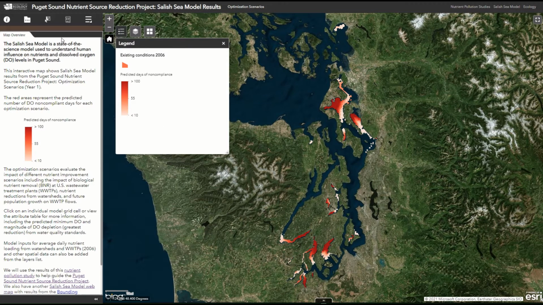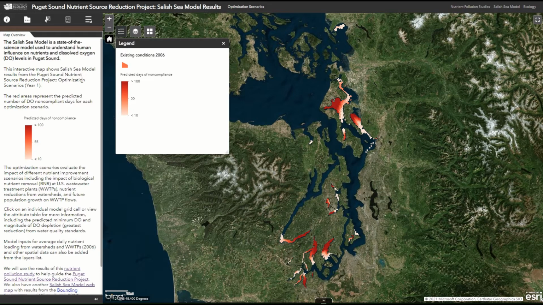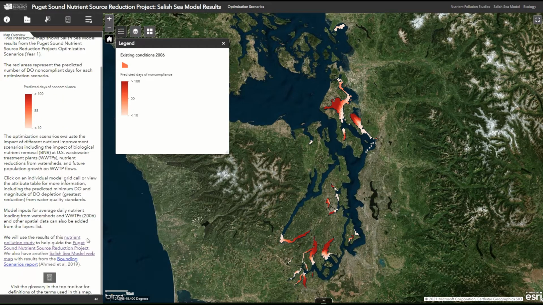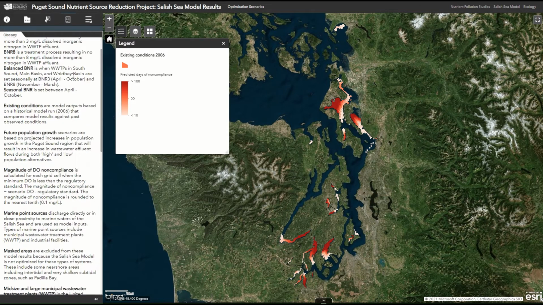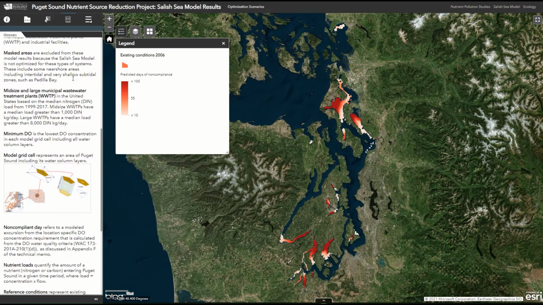On the left, the map overview contains basic information about the results in this map and the Puget Sound Nutrient Source Reduction Project, including the types of information shown throughout this web map and links to the technical memo, study web pages, and other resources. For more information about the terms used throughout this web map, click on the glossary icon for extended definitions, along with additional resources and information.